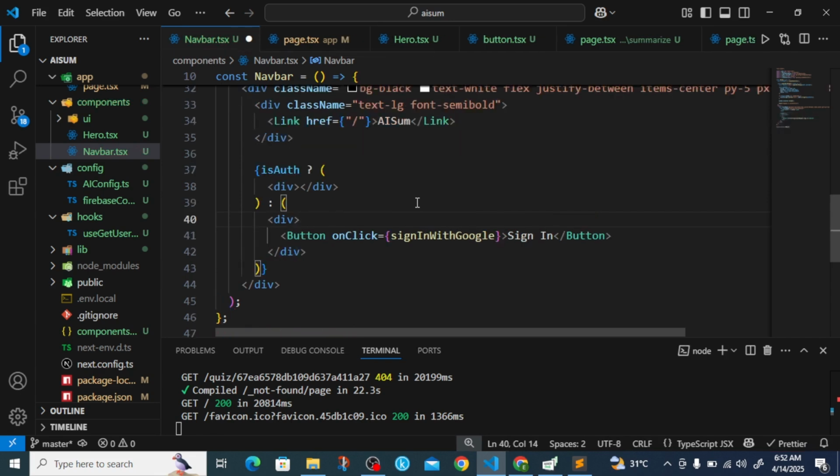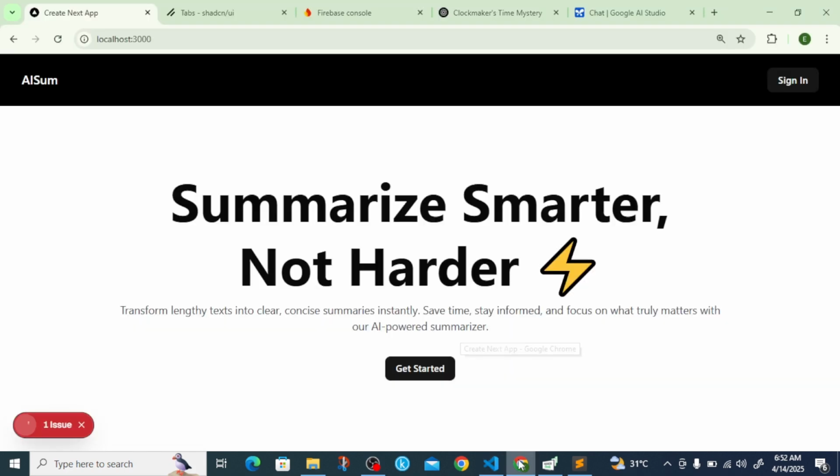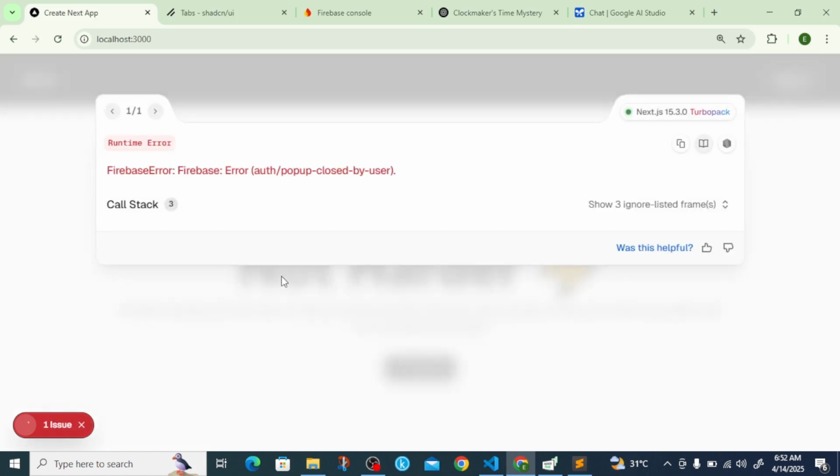Yeah, so am I authenticated? If yes, show this. So let me just show signed in. Else, if I'm not authenticated, that is when this button should show. So right now, if I Ctrl S, I should see signed in. What issue am I passing through right now?